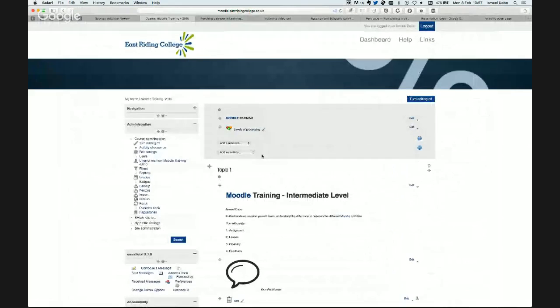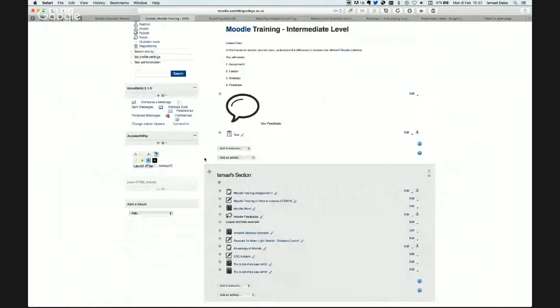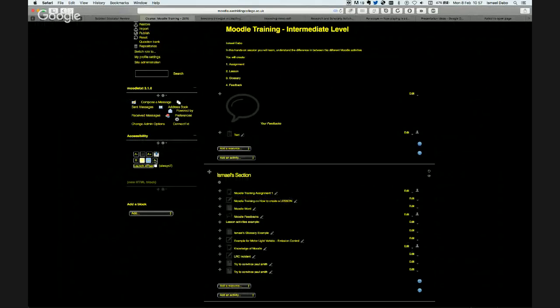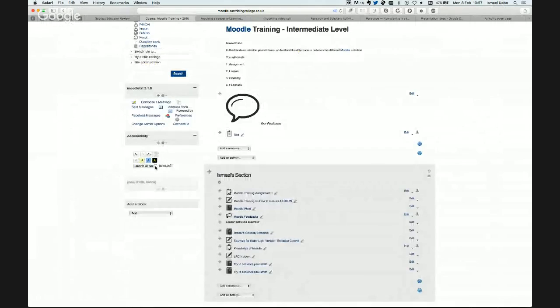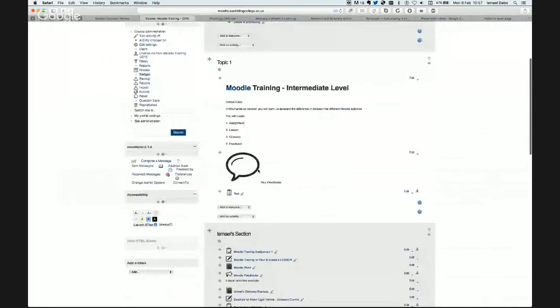Let me minimize that. Another plugin that I would like to share across the board is the accessibility plugin. It's a block that sits on the left-hand side of the Moodle page, and with that you can actually change the overall layout of the course. Even furthermore, you can reset it like that. But you've got a launch bar, and what it does, it creates, or should create. Let's refresh the page.